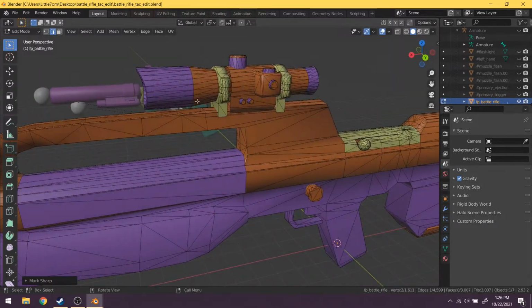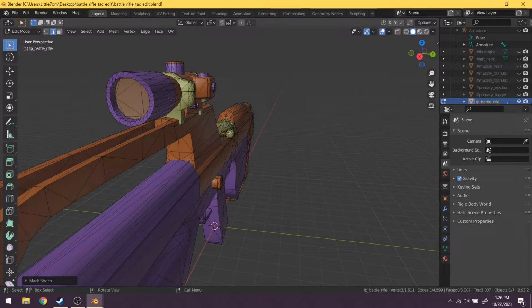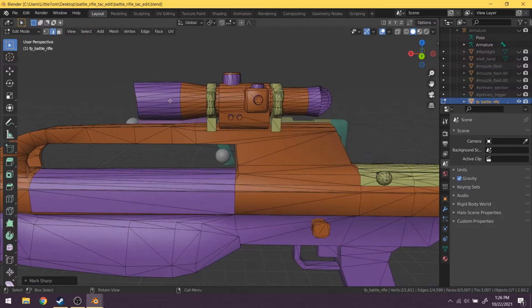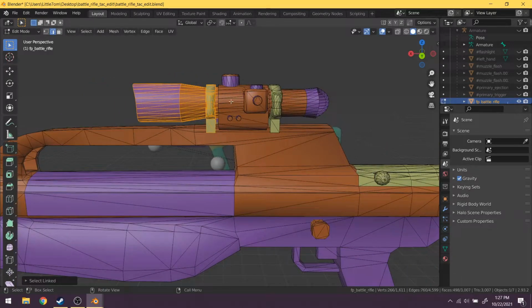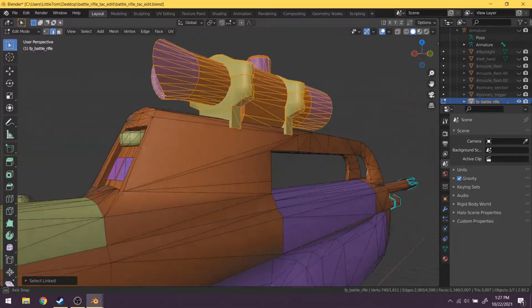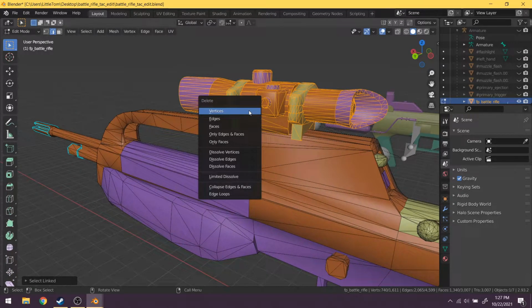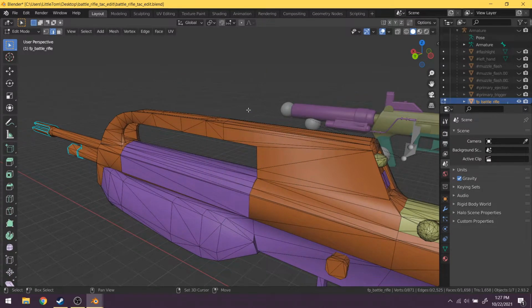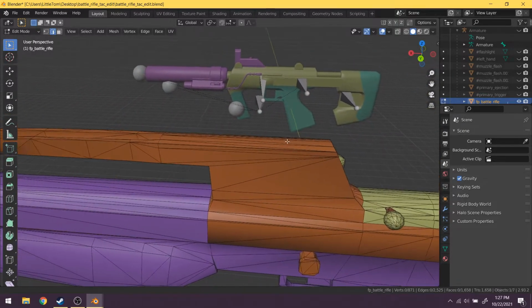One other thing is that you do not need to worry about the scope, because we're going to be replacing the scope. In fact, we can go ahead and just delete it right now. So I'm going to select all of the parts of the scope with the L key. That looks right. And delete vertices. Okay. The scope's gone.